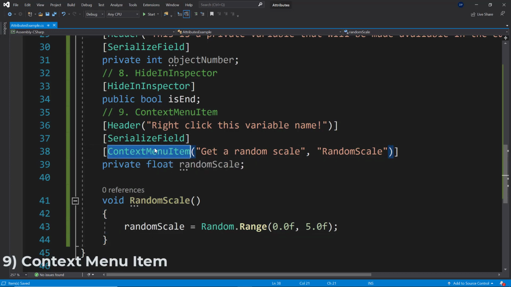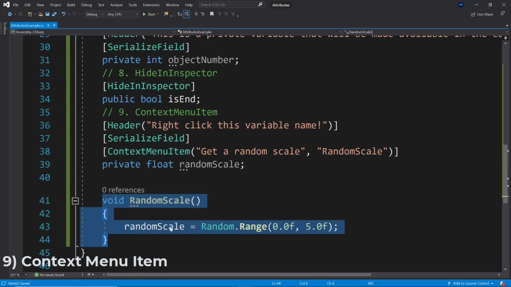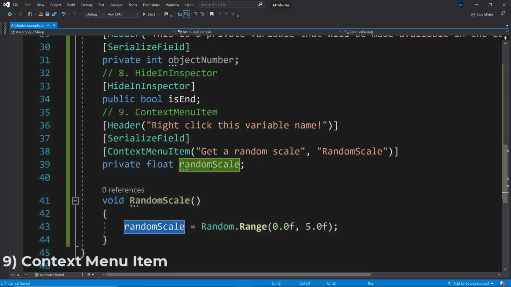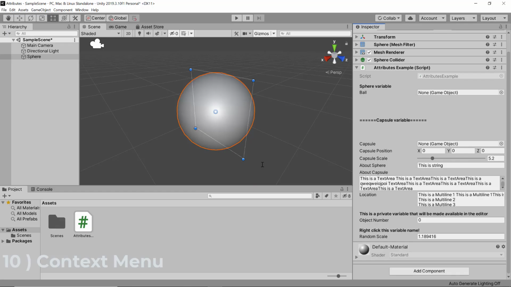In order to use the context menu item, you simply need to use this keyword here, context menu item, then the text that you want to appear on the button, and the method that you want to call once the button is clicked. So in my case, I have this little method here called random scale, and this will give me a random value between 0 and 5. So once I click on this context menu item, this random scale method will be called, and I'll get a value for random scale, which is this private variable. And because it's private, I need to add serialize field in order to make it visible.